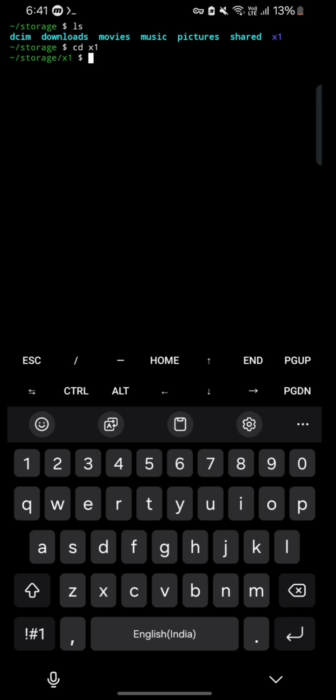Okay, keep this in mind, we are no more in home. Our present working directory is x1. Keep this in mind, as you can see, slash storage slash x1. Now I will show you how to use nano editor, a default editor used in Termux.